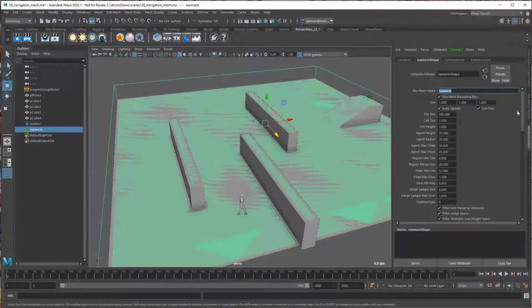Use tiles is used to select the tiled nav mesh algorithm instead of using one single tile. In this case, the tiled one is faster because it uses multiple threads to compute the nav mesh. So let's have a look at some of the parameters. Let's turn off the auto update because we need to change some of the parameters here.